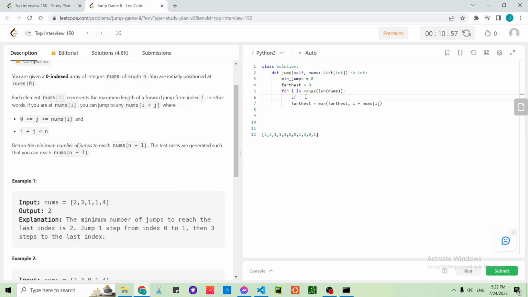Okay, we'll need something like, if farthest reaches the end of it, then we need to return min jumps for now. Okay, so otherwise we calculate the farthest, and that will be 2. And then we go to the next one. So when do we increment the min jumps?